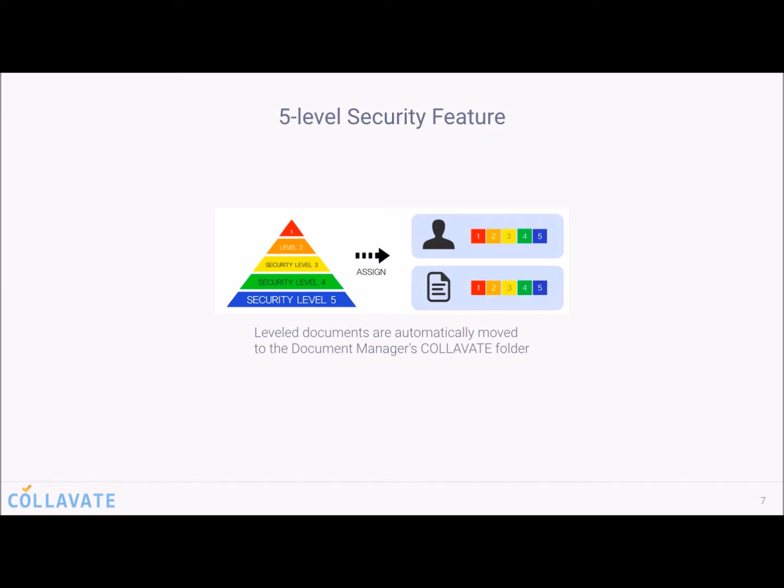It is worth noting that documents with security levels assigned cannot be downloaded, and users with insufficient security level can't search the documents that are above their security level. So it's a really convenient feature to keep your information assets safe and have a workflow that is efficient and very productive.